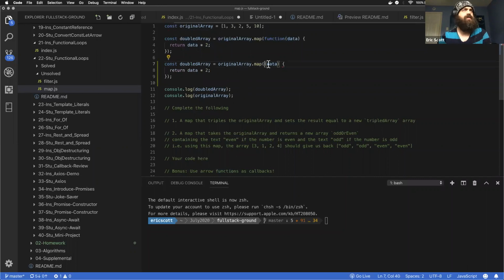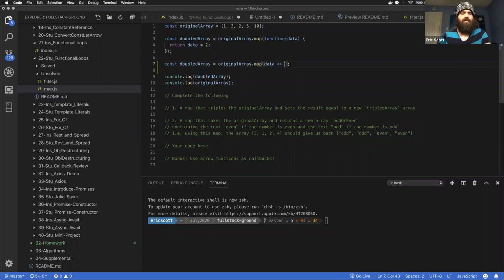Take off the function and put in the arrow. Take off the parentheses because it's just one parameter and it's just one line. So we can return data times 2. So we take in whatever the number was before and return whatever it is times 2.